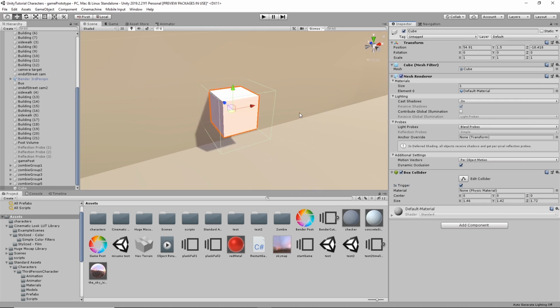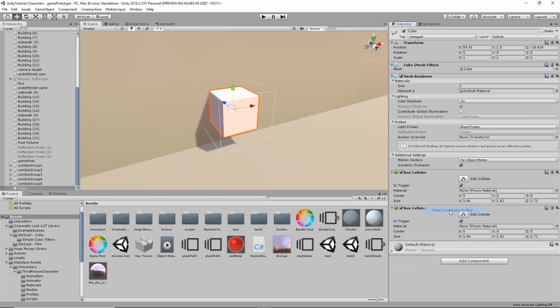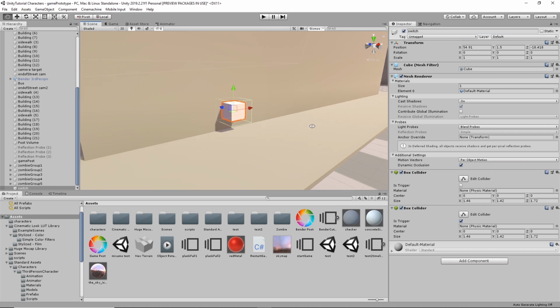If you want to have the collision with the object as well, you can just copy that component and paste it again. And then turn off the trigger on one of them. So now we have a trigger and a collision, so that when we collide with it, it's fine. We're going to call this switch, just to keep it simple. That'll be our target for our collision.